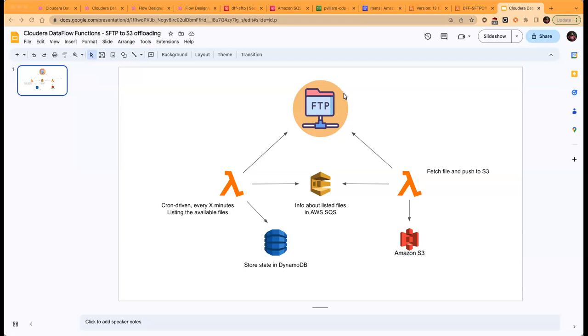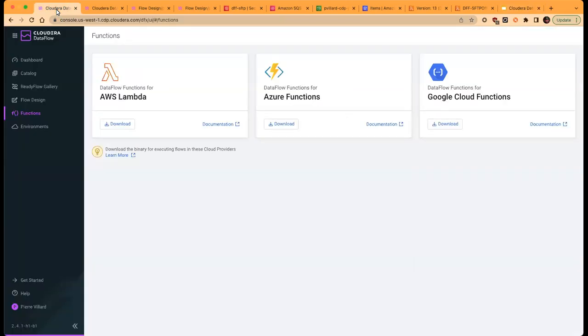The first thing I'm going to show you are the two NiFi flows. For this, I'm going into Cloudera Public Clouds and then the Cloudera DataFlow Service. Here you have Functions. That's where you can download the binary provided by Cloudera to run your NiFi flows in functions. So you can download the binary for your cloud provider. As I said, we support AWS Lambda, Azure Functions, and Google Cloud Functions. In my case, I downloaded the AWS Lambda binary, and that's something I will be using later. So let me close this.